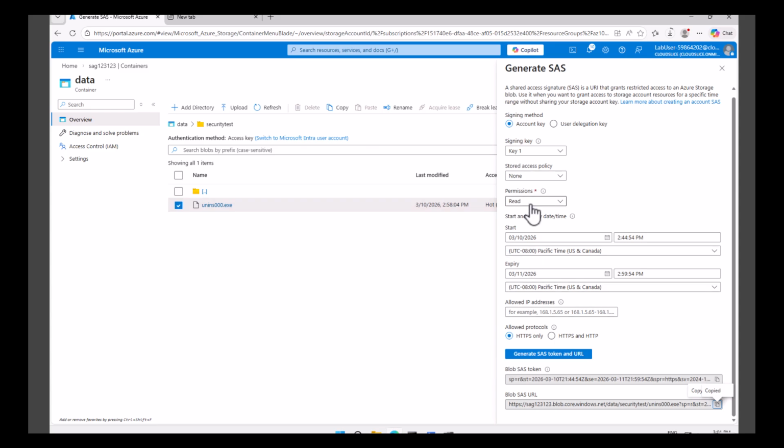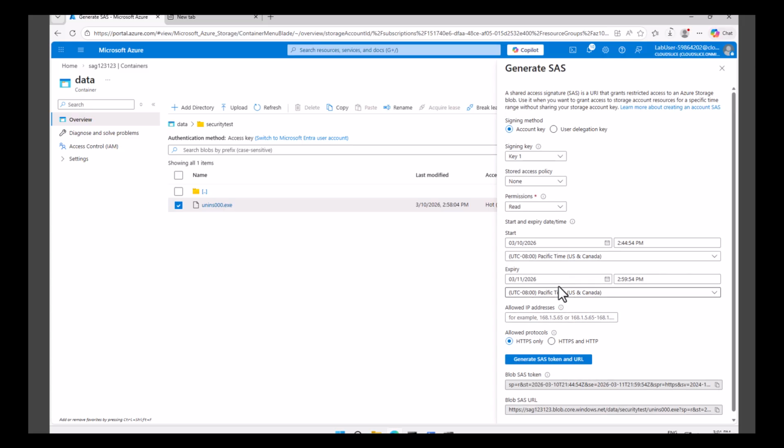If you want someone to only read this, you can do that, but you can also give all different kinds of permissions as well. And here you have key 2 as well. In key 2, if you want to use a different kind of mechanism, that is also possible. So this is a very short introduction about your blob storage.